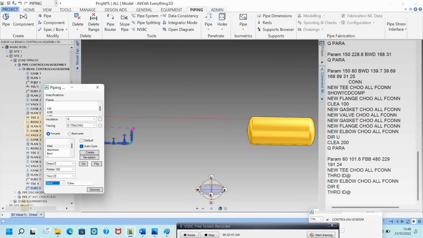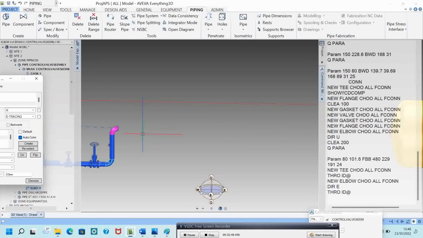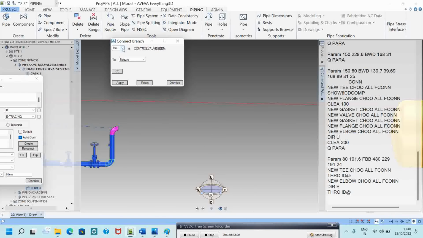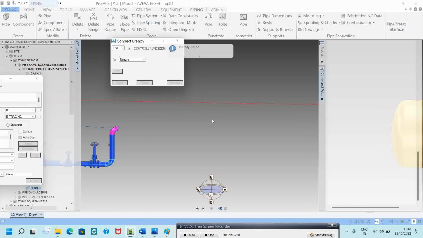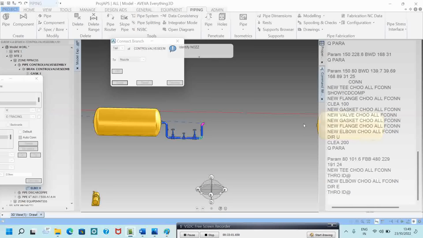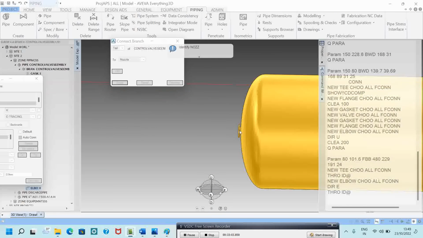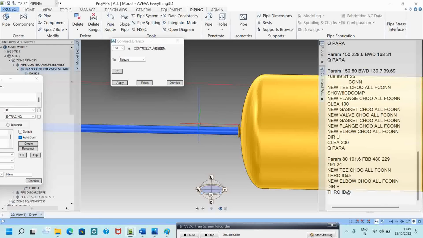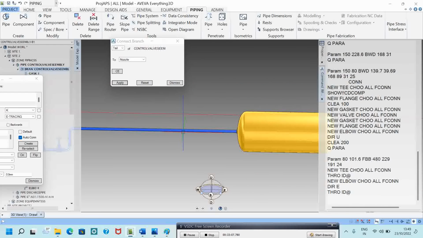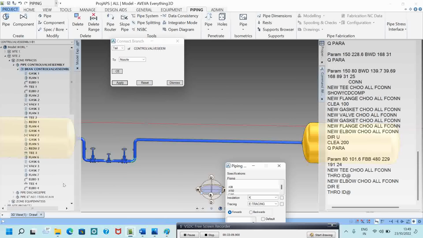Okay, just click on this one, and I want to connect the tail. What I do, I will go to tail, nozzle, apply, and zoom this nozzle, just click. Okay, it is connected. So what I will do, I will click this elbow, then I want to make flange.